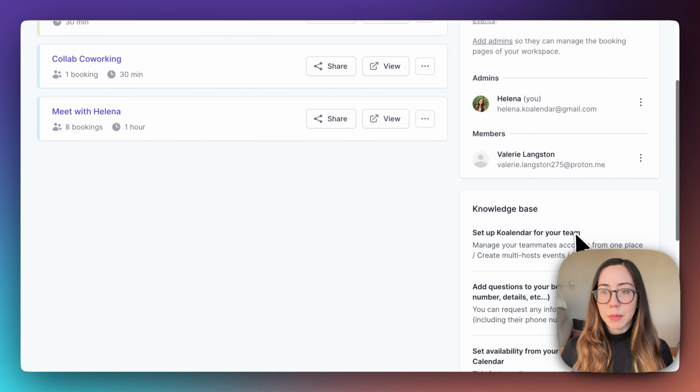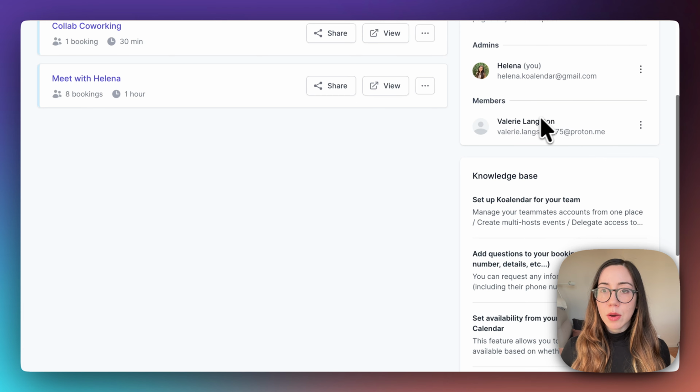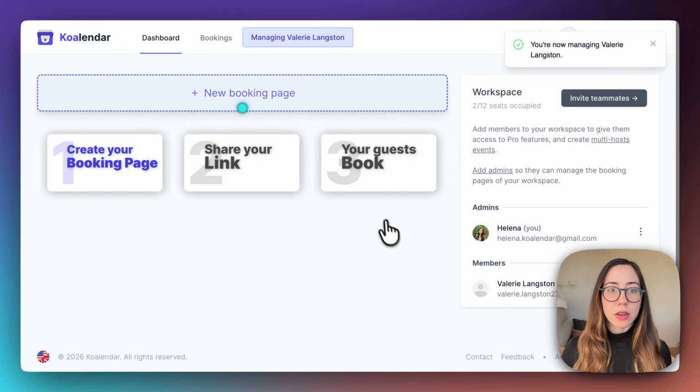And these members can also be made to be admins. So this would give them the ability to also edit, modify, or change other settings in other members' accounts. But for now, we can also manage this member's accounts just by clicking on their name.